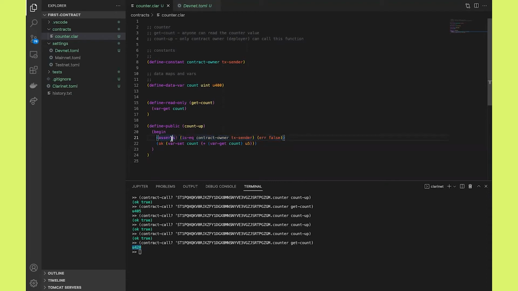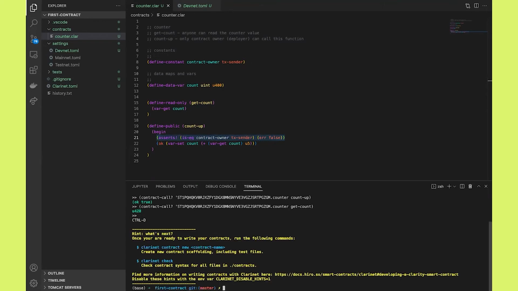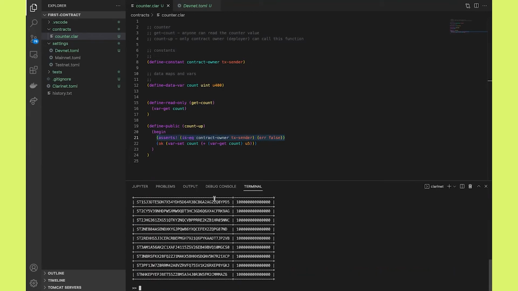And you will see a quick overview of why I talked about this assertion in this example. Now I am going to get out of the console, get into the console again.